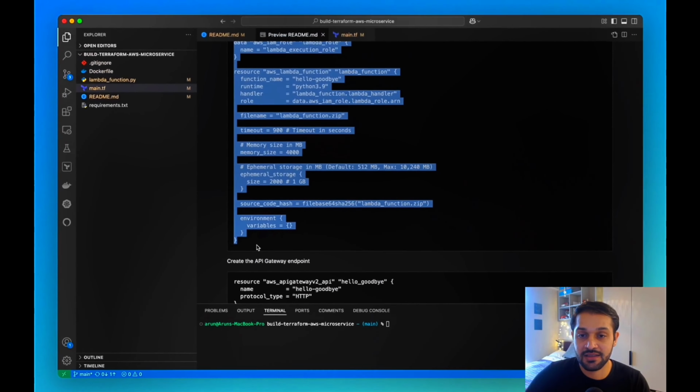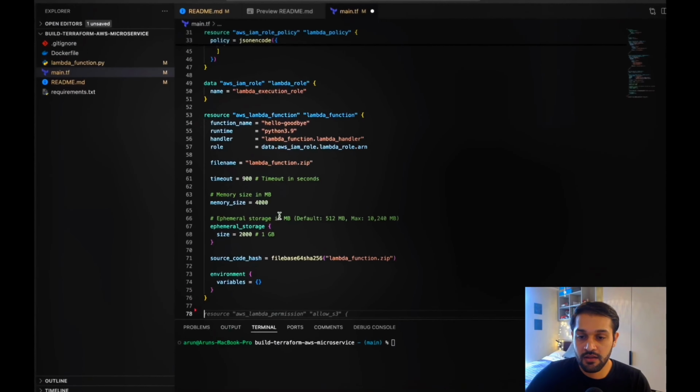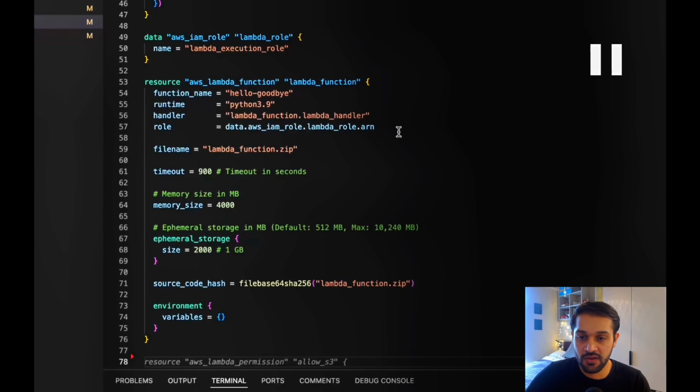Next, we'll actually create the resources for the Lambda function. And if we just zoom in here and have a look what's going on, we can define the Python runtime that we want to use. So we're using Python 3.9 here. We can define the Lambda function name. The function that we're going to be creating is a really simple hello and goodbye function. So that's why we've called it hello goodbye.